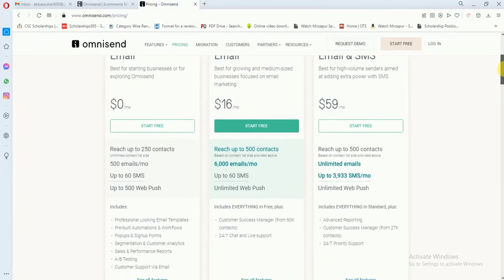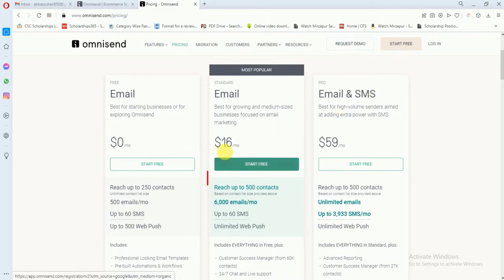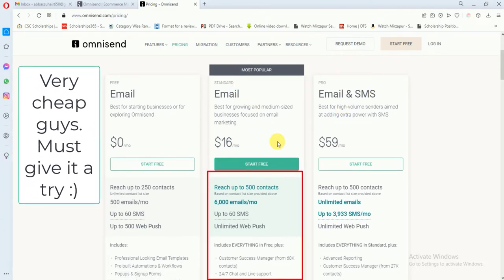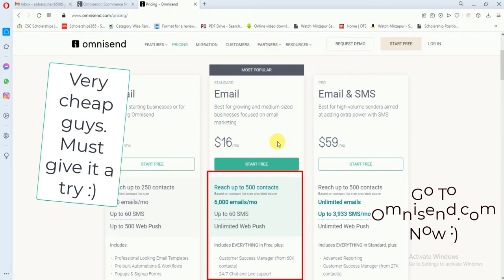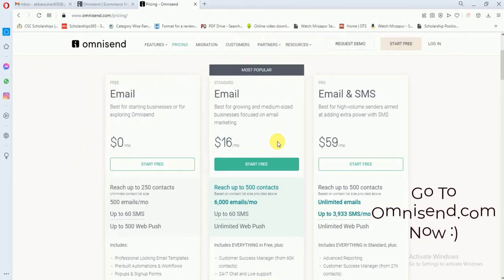So this is it. If you want to upgrade your plans, then here you can see that this only costing $16 per month for the standard plan. Okay, so I suggest you to upgrade your plan for getting more results.